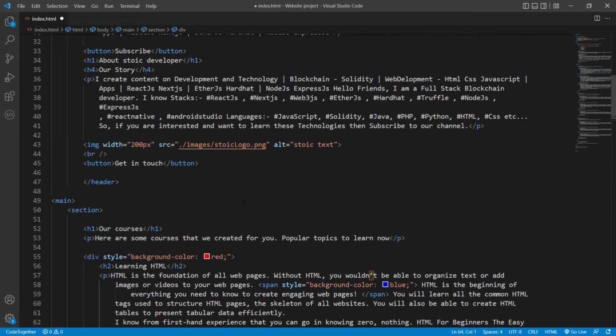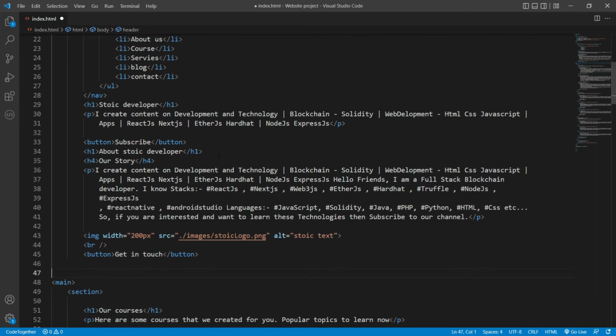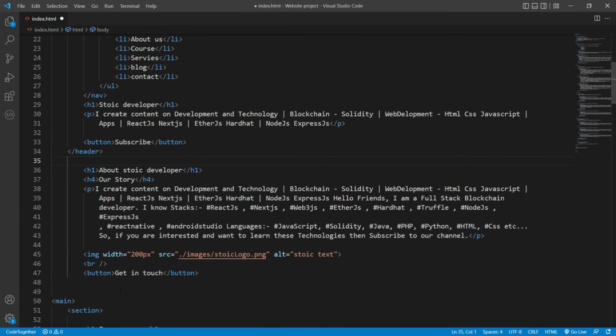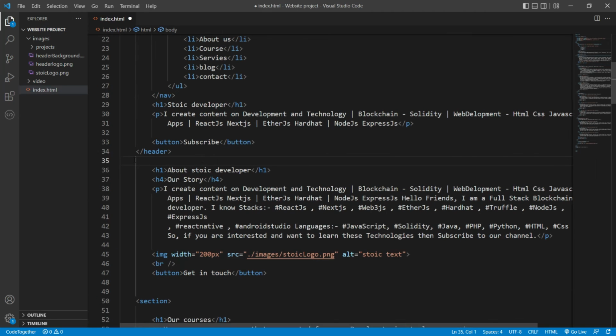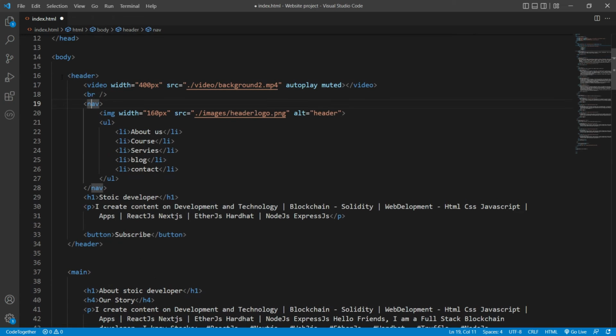Here also I think in this header I made a mistake. I think the header is closing from this line. Yeah, after the subscribe button the header is closing, and the main part is starting from here, from the about section. So let me put the main here and the header here. Now I think this is fine.